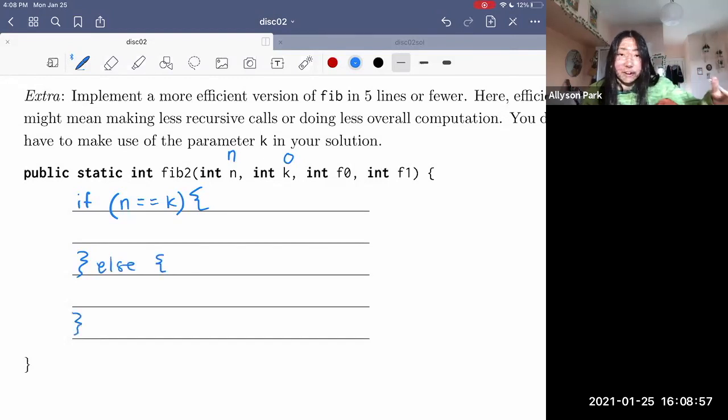Otherwise, though, if we're not there yet, we're going to need to keep building these numbers up, right? And so we might say return fib2. We're doing a recursive approach again because that's sort of how Fibonacci is defined. And we will say, let's see, we're still always going to be reaching for the same number n. k gets incremented, right? Because we are starting at the 0 and progressing through. And here's the important part.